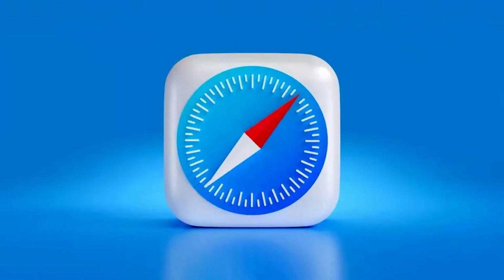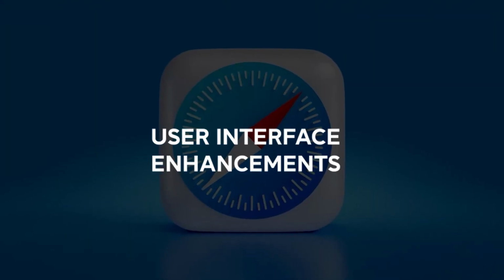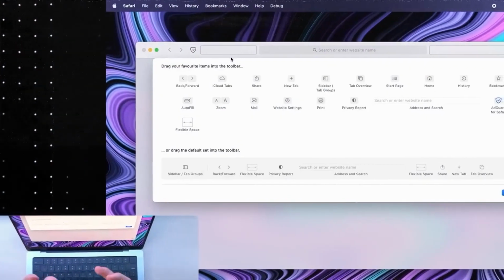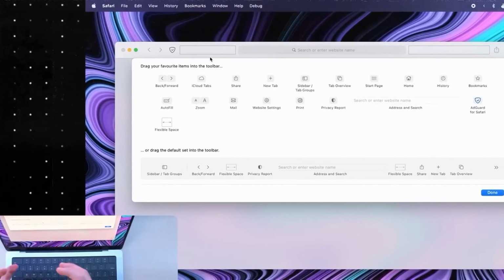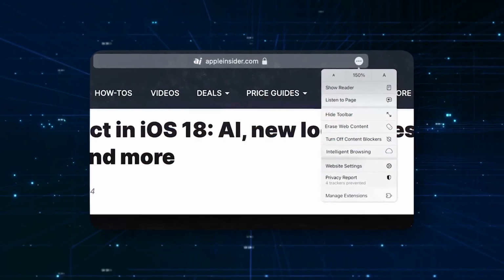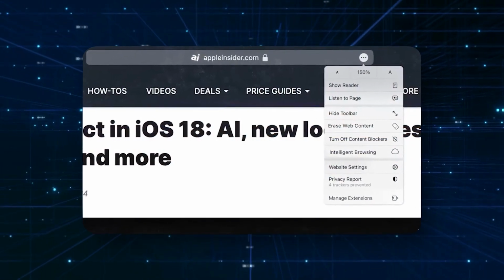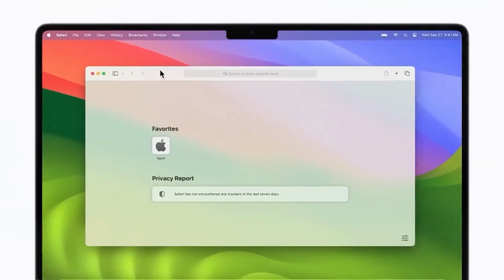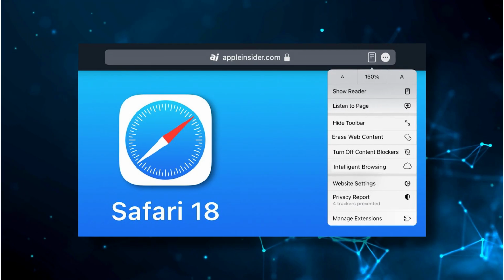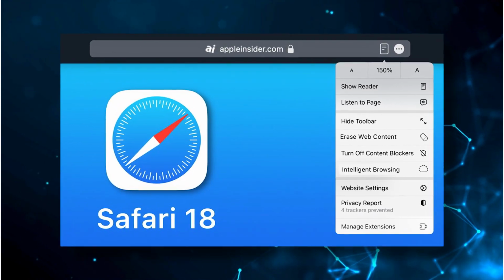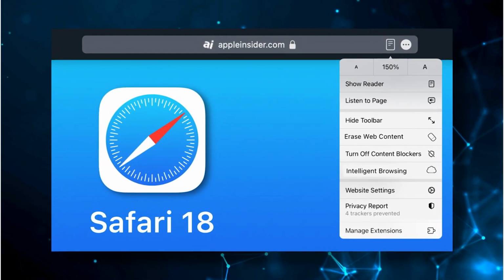Now, let's discuss the enhancements to the user interface that come with this update. Essentially, Apple is consolidating numerous page controls and options, which were previously scattered across various menus, into one convenient centralized menu located in the address bar. Functions like zoom settings, content blockers, and extension shortcuts will all be easily accessible with just a click or tap in this new unified menu. This means no more searching through nested settings panels or the share sheet just to locate basic controls. Everything you need will be neatly arranged and readily available from this sleek new menu.